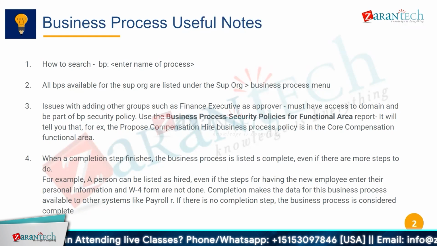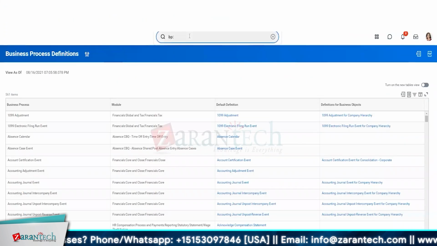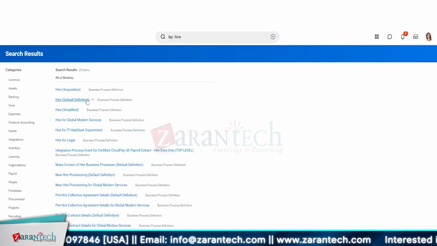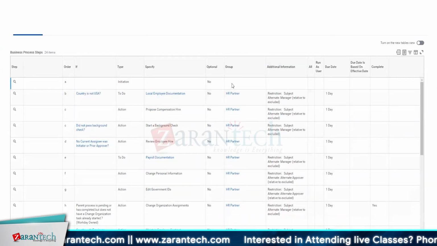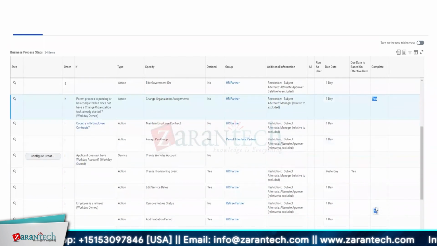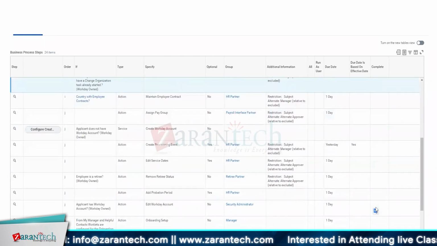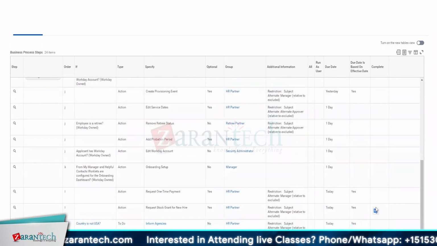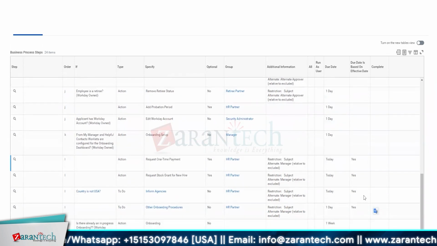Point number 4: when a completion step finishes, the business process is listed as complete even if there are more steps to do. So for example, let's go back to a business process and look at an example. BP, say, hire. And you see that in step H, it is marked as complete as yes. But there are more steps remaining after step H, like I, a couple of J's, K, L, and then also in L, I have some steps marked as complete.